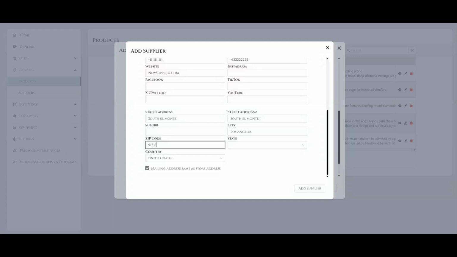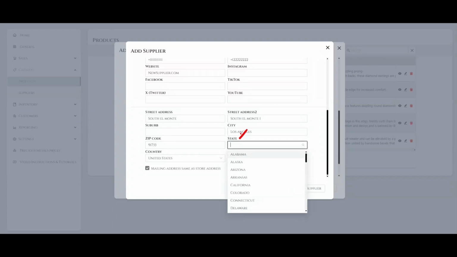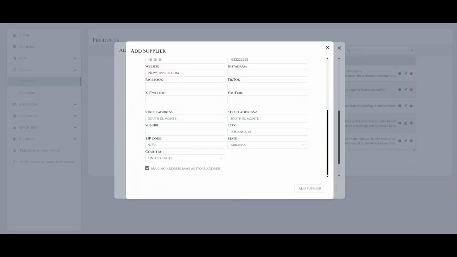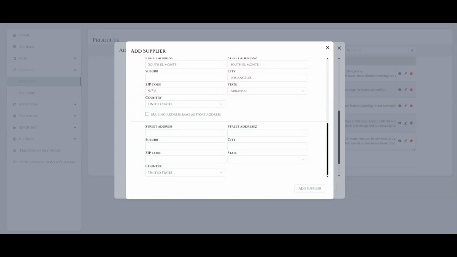To select a state from the list, drop down the list or type the state name in the field to search for it using the quick filter. To select a country from the list, drop down the list or type the country name in the field to search for it using the quick filter. If the mailing address is different from the main address, uncheck the mailing address same as store address. Fill in the address fields as desired. To add a new supplier, click the Add Supplier button. Choose from your newly added list of suppliers.